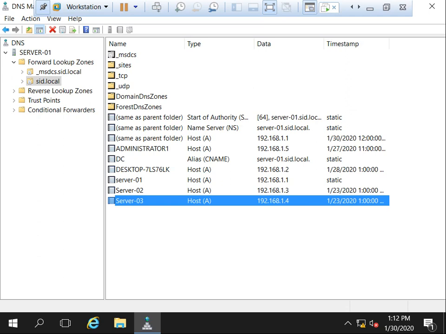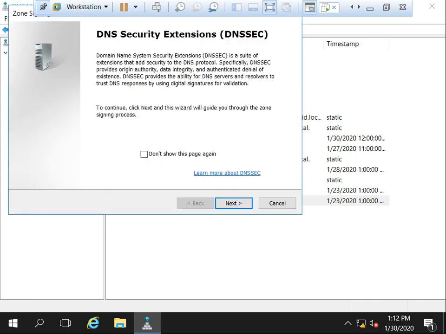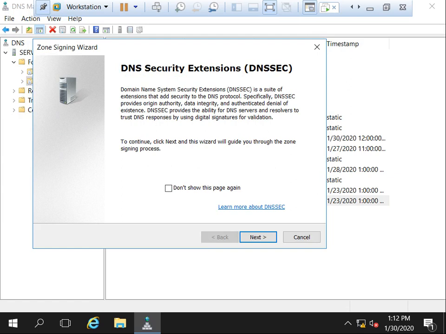So what I need to do if I want to protect the zone is just right click on it. We have the option DNSSEC, and click on sign the zone. The DNS security extensions wizard is there. It's a suite of extensions that add security to the DNS protocol. DNS security provides origin authority, data integrity, and authenticated denial of existence. These are attacks, and to protect against these attacks, we can use DNSSEC. Okay. Fine.